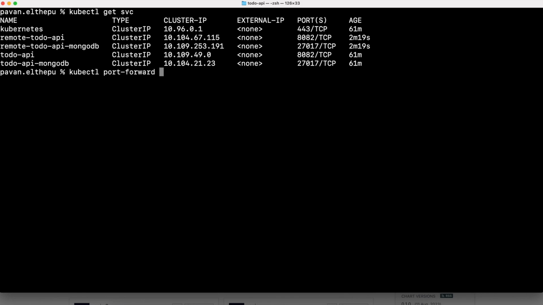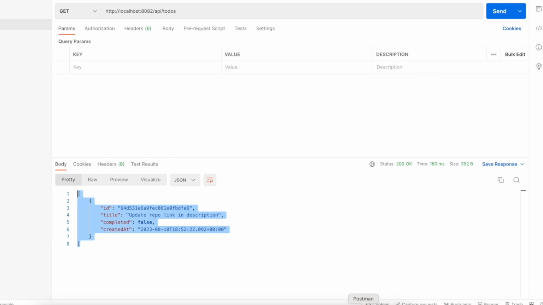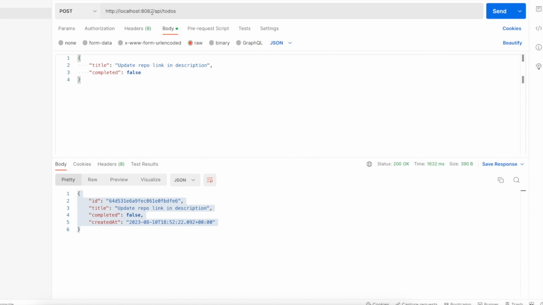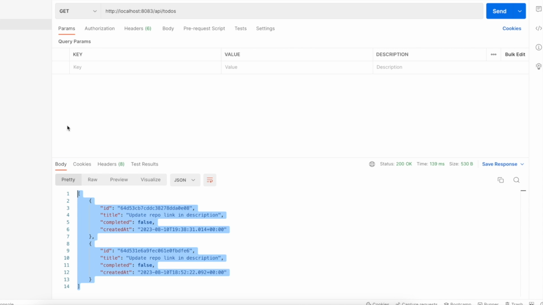kubectl port-forward service/service-name. Let's run it on 8083 and the service port is 8082. Now let's go to Postman and try to create an item on 8083. As you can see, the task is created. Now let's try to get the items. As you can see, we are able to get the items also.